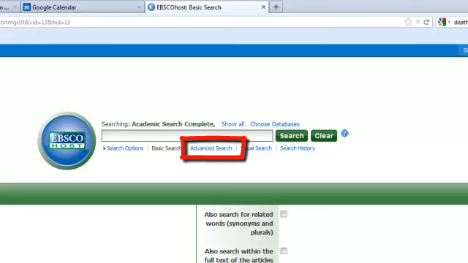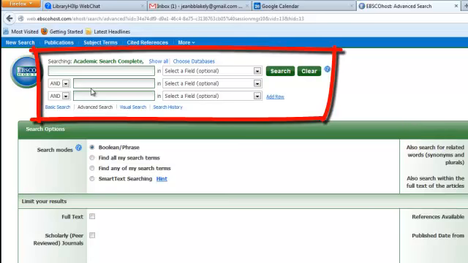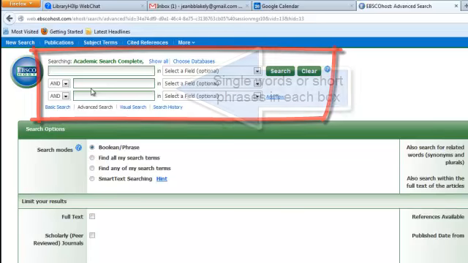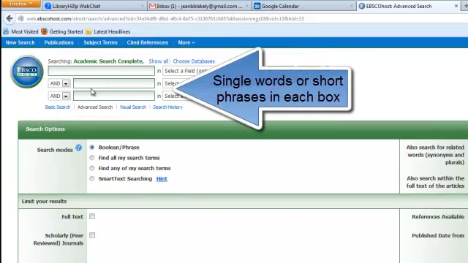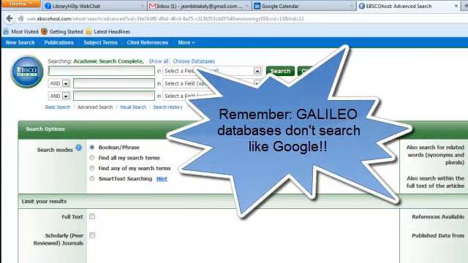I almost always like to use the advanced search option. It gives me multiple boxes, and that encourages me to break my research topic down into single words or very simple short phrases instead of long sentences. Remember, Galileo databases don't search like Google.